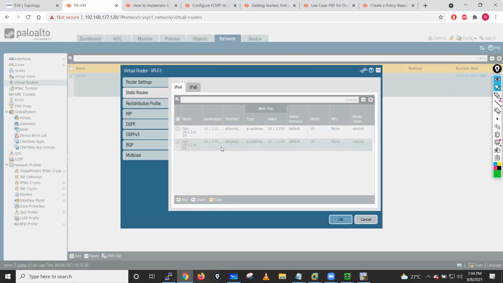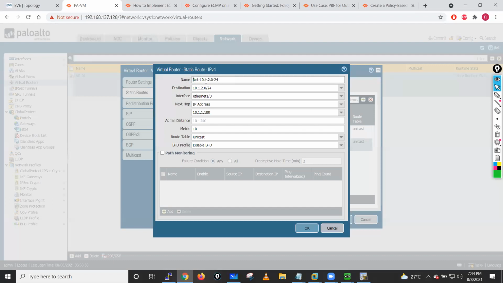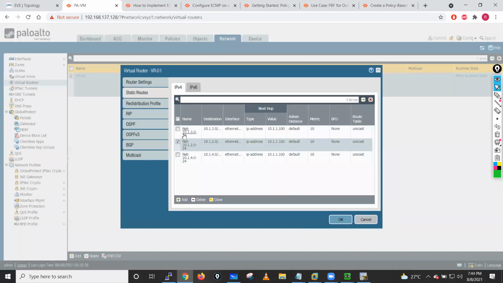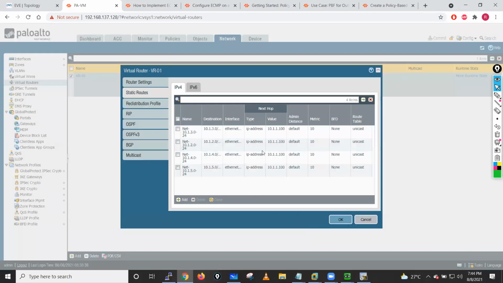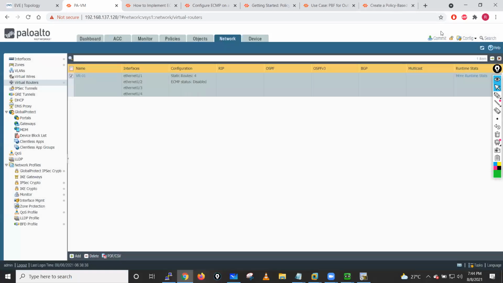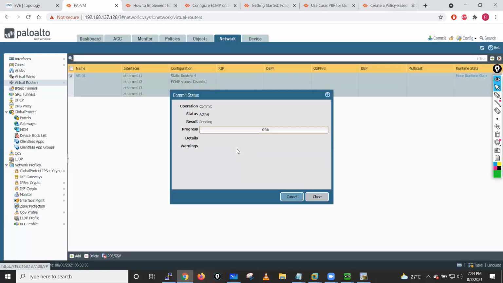I'll select this one and click on clone, and this time I will use 10.1.4.0/24. So I'll select 4.0, click on OK. Now I'll again clone and add one network, which is the 10.1.5.0 subnet. So these are the 4 subnets I have behind my inside interface. Okay, so I have added these 4 routes. Let me click on OK. Let me do the commit, guys. Here I'll do the commit.